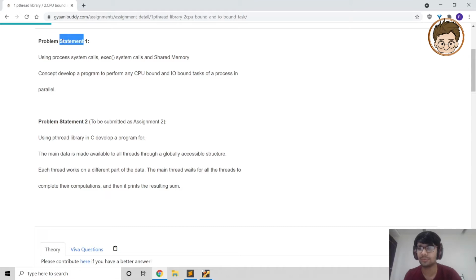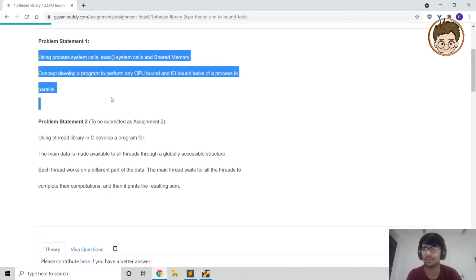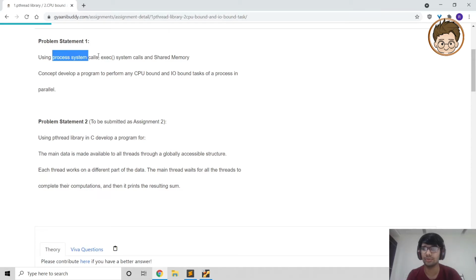So we have the first problem statement that says: using process system calls, exec system calls, and shared memory concept, develop a program to perform any CPU bound and IO bound tasks. So what we need to do is use all these things including shared memory, exec system calls, and process system calls, in order to generate a program that does both of these tasks in parallel.